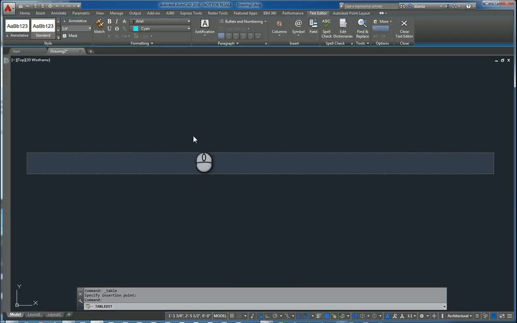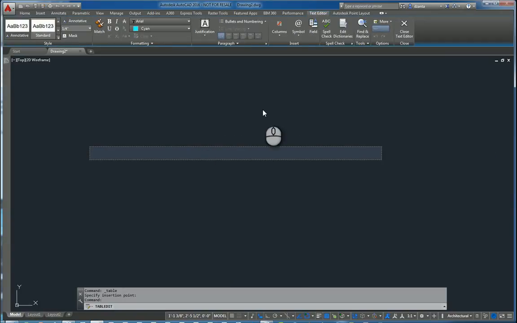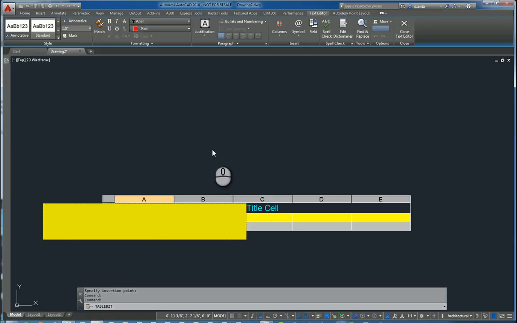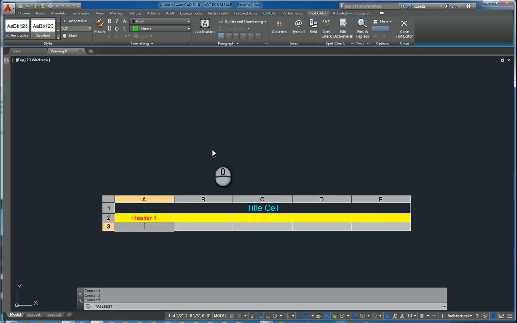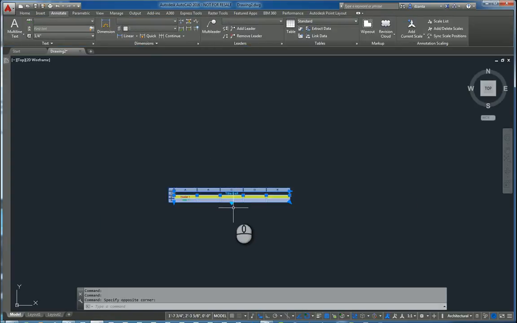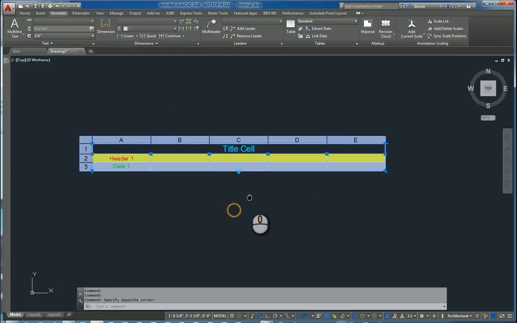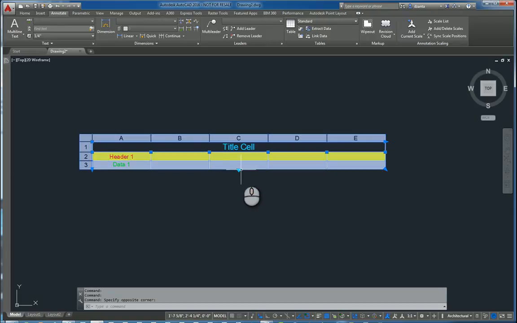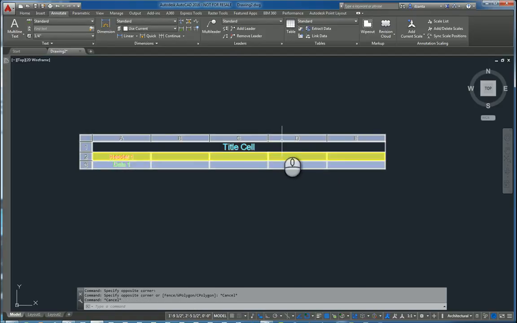I'm going to zoom in. It automatically defaults to the first cell, so I'm going to call this title cell. Hit Enter, and I'm going to zoom in here, and it goes to the second line of cell, so we're going to header 1, and it'll drop down and put in data 1, or whatever you want. If you select this, you can click and drag this arrowhead here to increase or decrease the size of the verticalness.